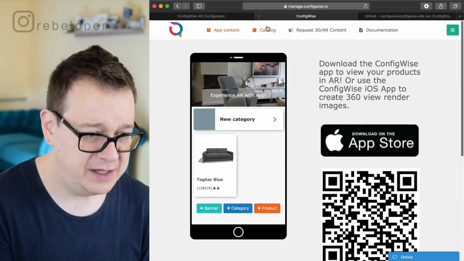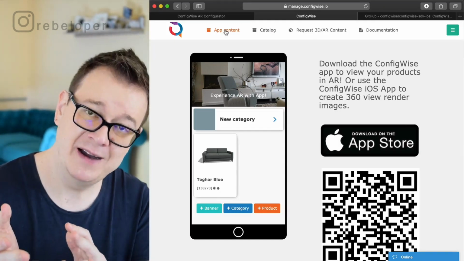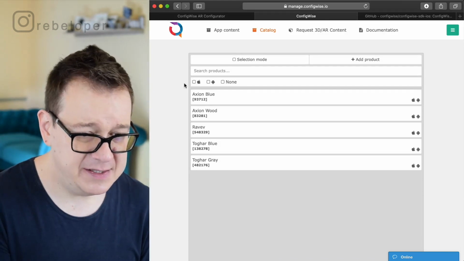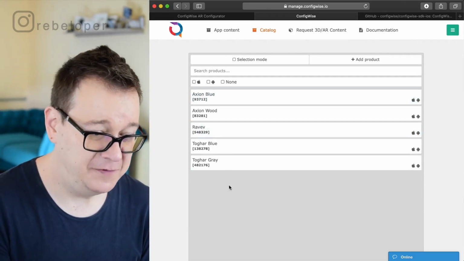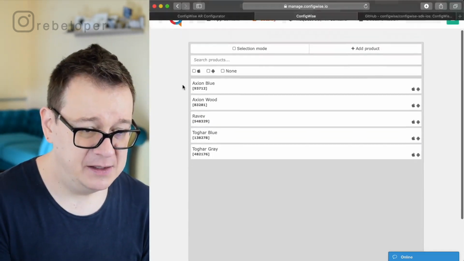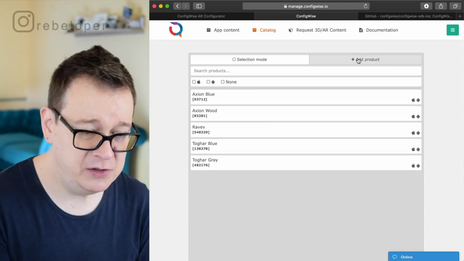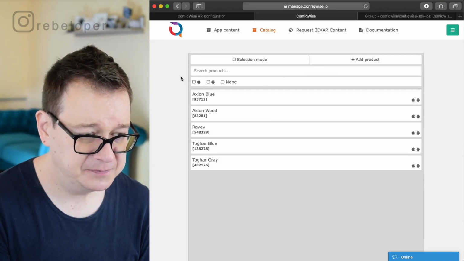into our catalog, because as you can see here we have our app content. That's for the Configwise app, and under the catalog you can see there are a lot of products. Well, a few products. In the free version you could have 10, of course. And you could add a new product if you wanted to, and we will do just that. So let's add a new product here.